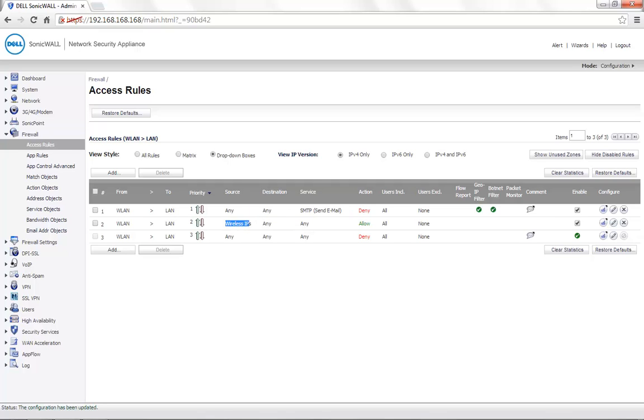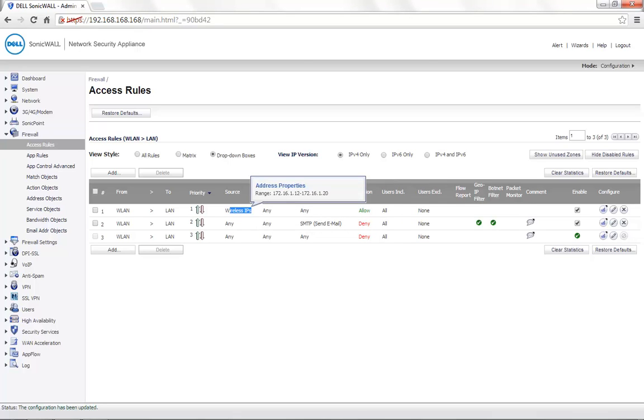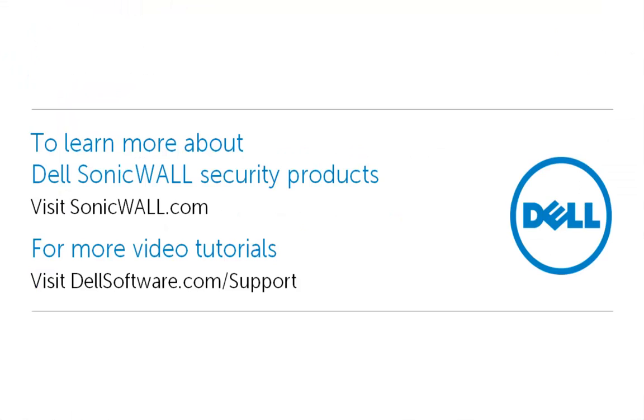If you require the wireless IP range to be able to send or receive SMTP traffic, you can set the priority of this particular rule as 1. So only the specified IPs will be able to send SMTP traffic, while the others will be denied from the same. This brings us to the end of this video on how to allow access between wireless and LAN networks.